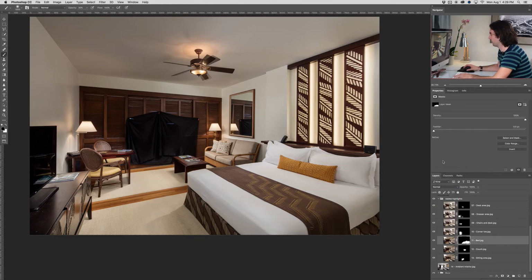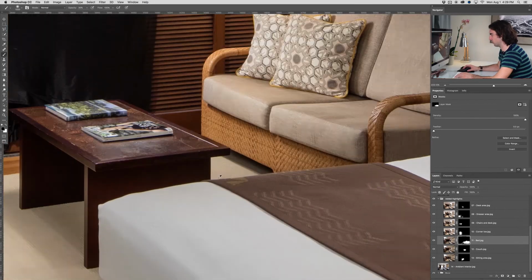Personally, I think this looks better with the normal blend mode, and I think the shadow is a bit too far, so I'm going to paint it out, sort of remove some of that unnatural shadow down there. And I can zoom in and make sure my mask is nice and clean along the edge of this bed.